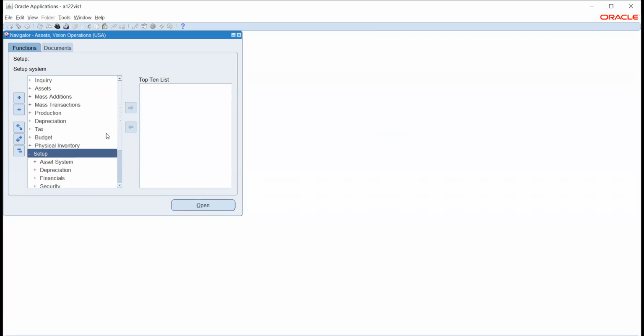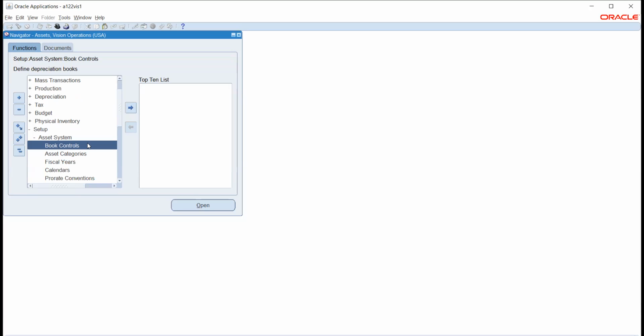Here, if you see, we have a setup for the asset module. There is a prerequisite for this. Before we come to the asset module configuration, we will need the GL module setup. The assumption is that we already have the GL module configured and ready to test transactions. At this stage, I can directly start the configuration part. So the first configuration would be books control.